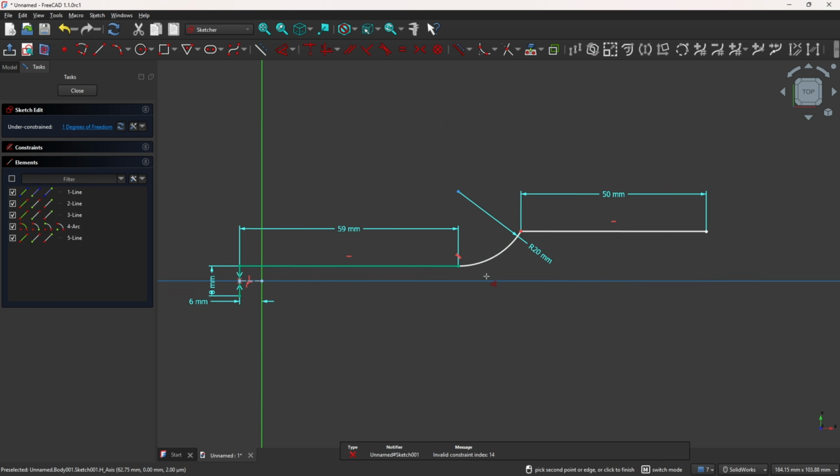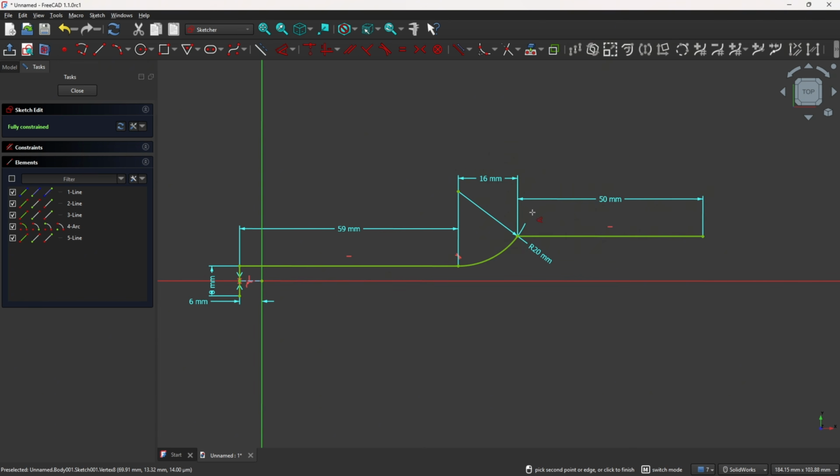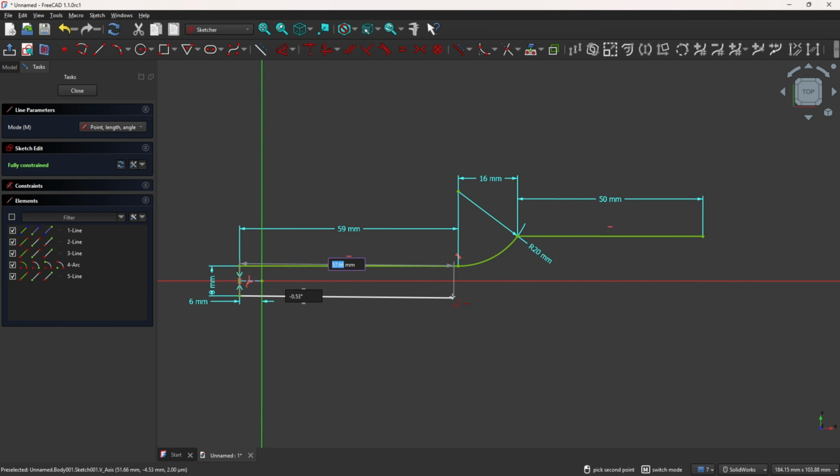If you get some error, no problem, select this point here. Go to dimension, select this point here and select this point here. The distance here is 125 minus 59 minus 50 and press OK. Now let's create the same in the other side. Select line here, make a line, make an arc here, and create another line here.